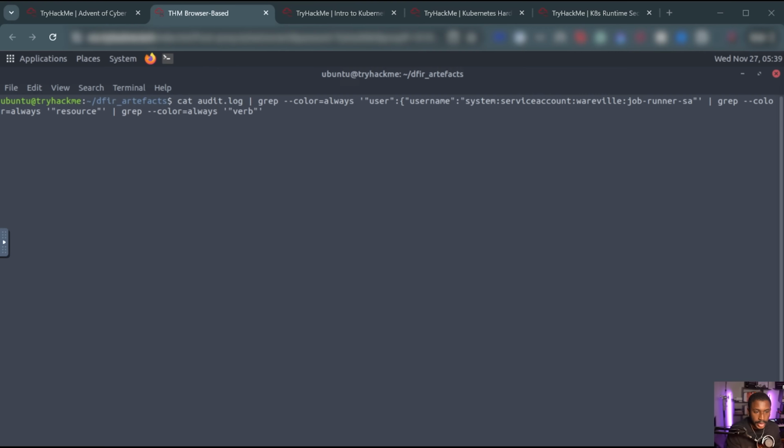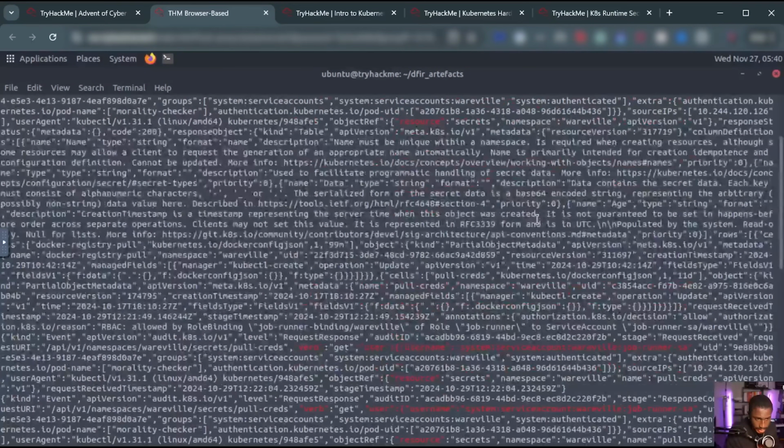So to confirm the suspicions a bit further, Mosquito, or us in this case, are going to run a command to retrieve audit logs captured from the job runner service account, which we saw earlier on. So we're going to use a similar command to what we used previously, but this time we're going to be looking for the username, system service account, specifically for the job runner service account, and then again specifying the resource and the verb, and then we're going to search for that now. Let's see what's happening in here, starting from the top.